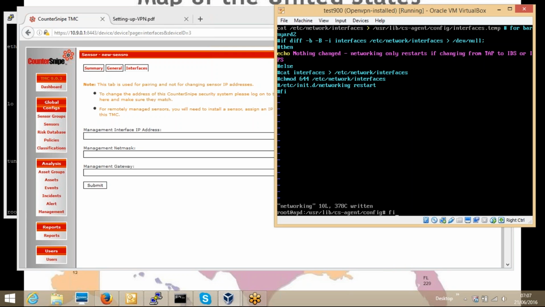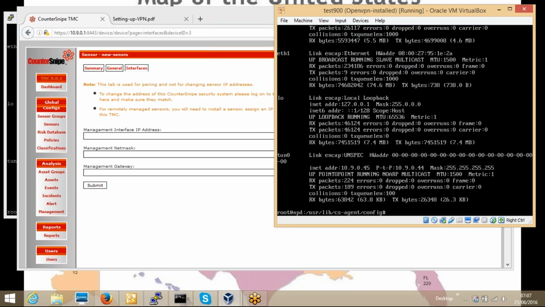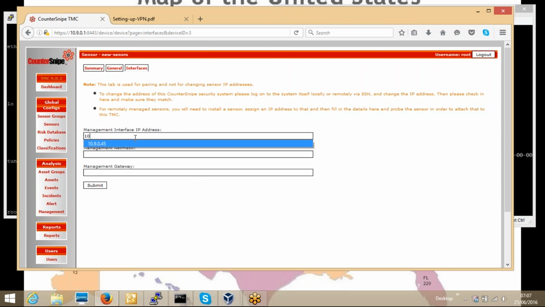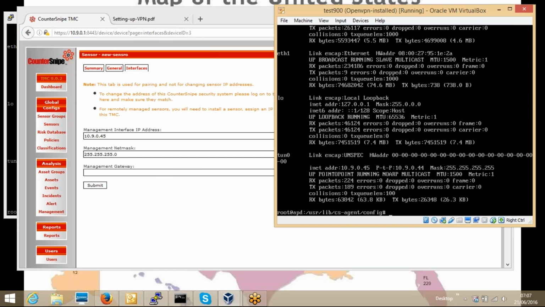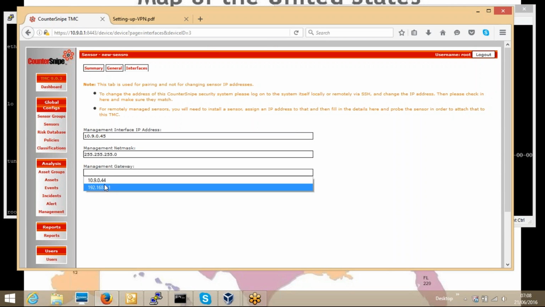So if you go back here, config, here's the INET address, the IP address for TUN0: 10.9.0.45. So I will type here 10.9.0.45, and for the management subnet, 255.255.255.0, whatever the management subnet happens to be. Also, when you look at TUN0, it tells you the gateway equivalent of the main gateway. Here the gateway is 44. So I'm going to type in 10.9.0.44. That is it. I'm done.